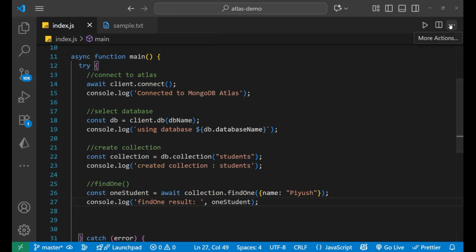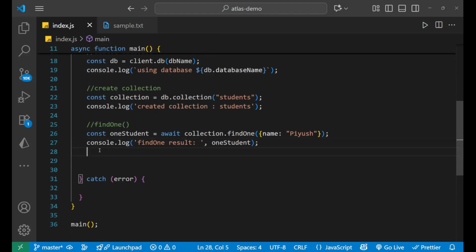Now let's move forward toward using the find method, right? How it works. For its working, you just need to come here and let's put a comment here, find method, right?